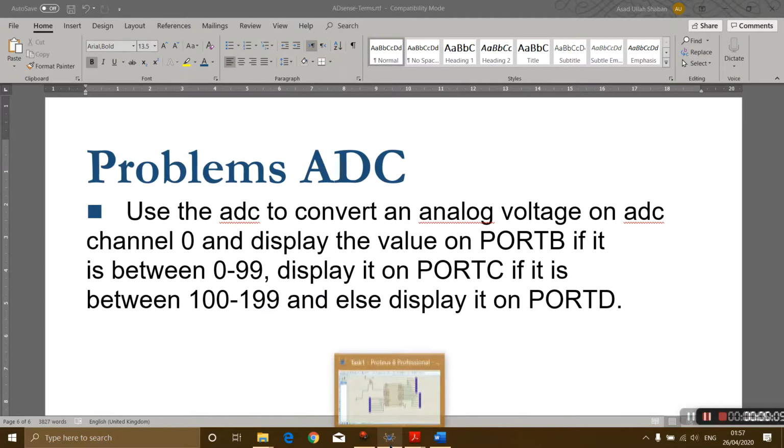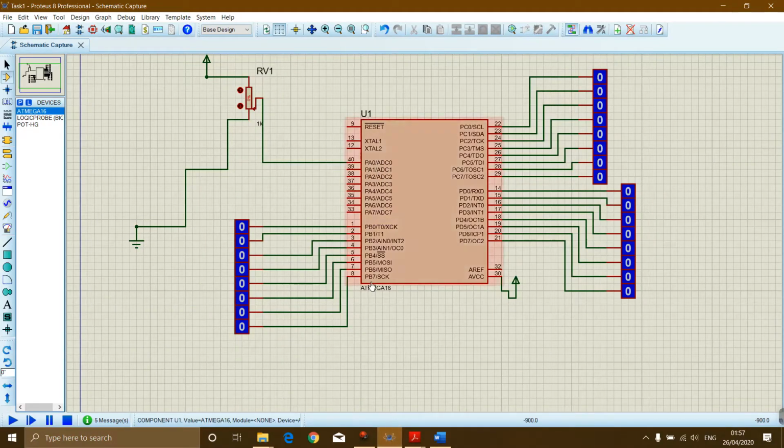In the previous video, we were just seeing the demonstration of this task, how this works on Atmega16. Now, in this video, we are just going to the source code and explanation of the registers used in this source code for the microcontroller Atmega16.